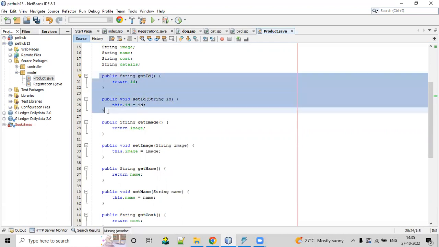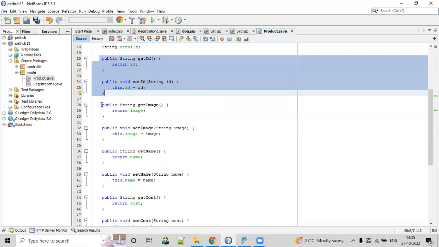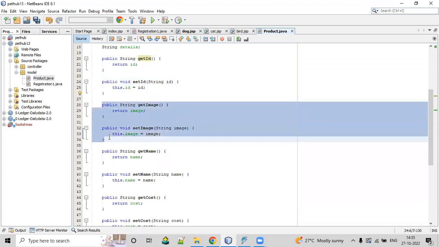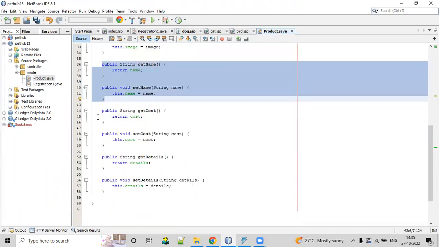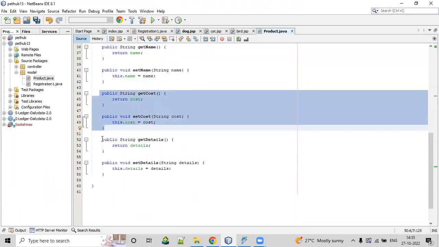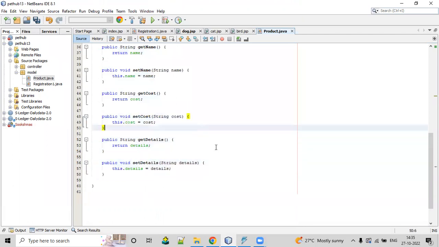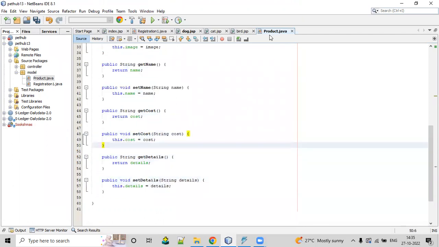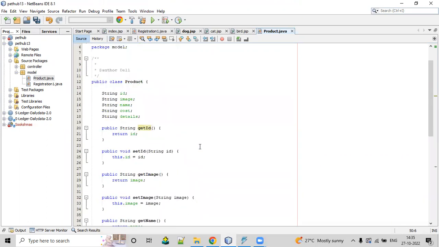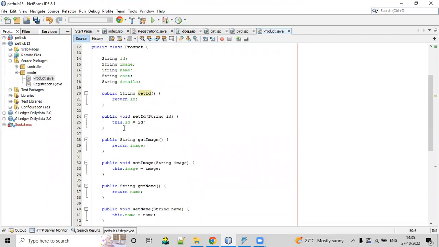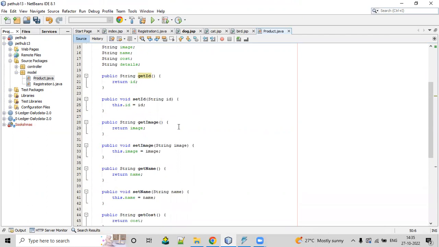In a similar way, this is for ID. I have created setter and getter methods for whatever columns I needed: image, name, cost, and details. This must be written inside a class, so I've created a class Product.java. If you want, you can write it manually, but this is a simple way. I have just explained it to you.